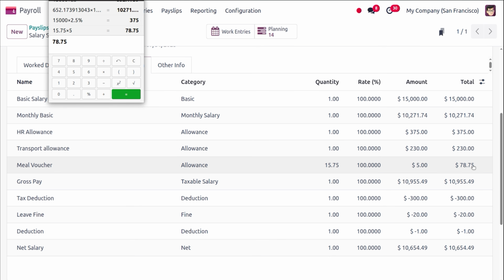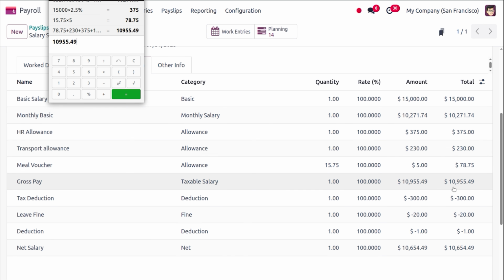Then let me check the next one, which is gross pay. Gross pay is the taxable salary, which is the sum of monthly basic plus allowances. So here, the meal voucher is 78.75 plus, let me add the transport allowance $230 plus 375 as HR allowance. Then we need to add the monthly basic. So here we can see the gross pay.